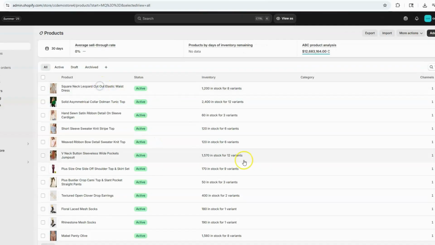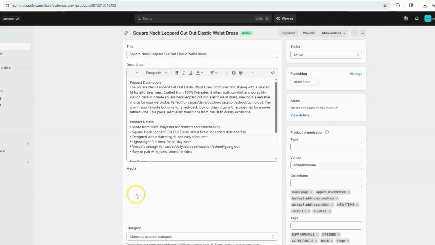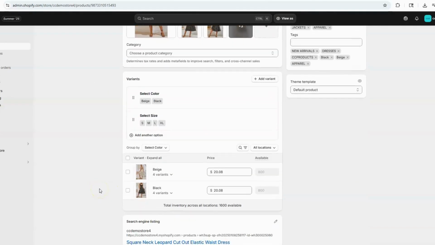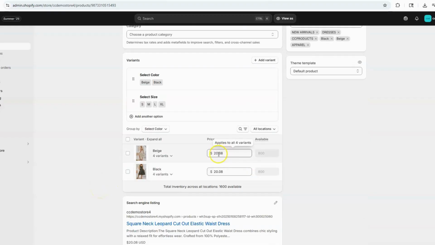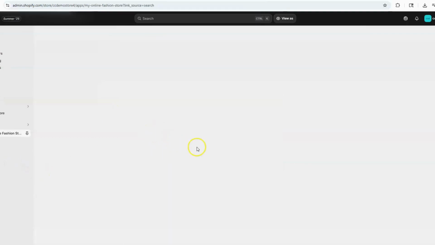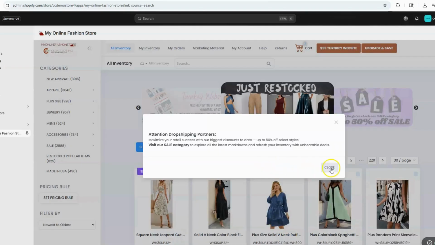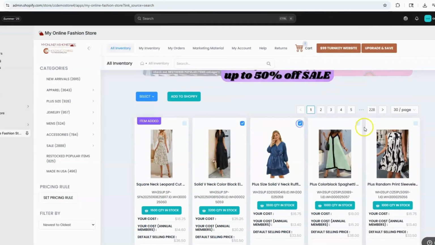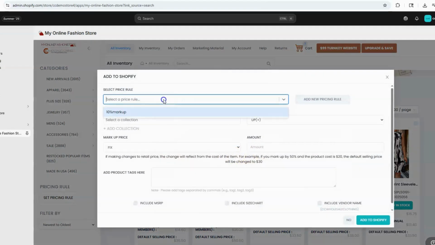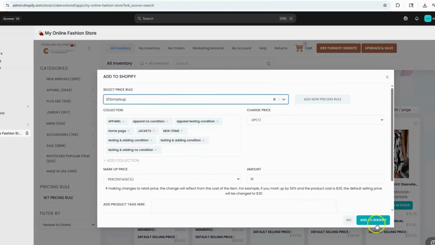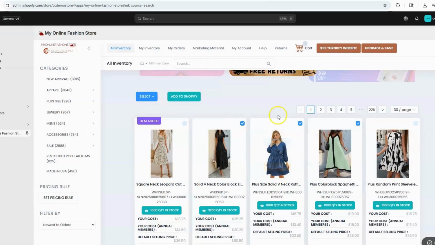that's the new item we added. So it marked up the item by 10%, and that's the default price. Again, you don't have to do items one by one. Once you create a rule, you can select multiple items, and you can click on Add to Shopify, and you can select that same rule, and it'll apply to all of the items that you've selected.